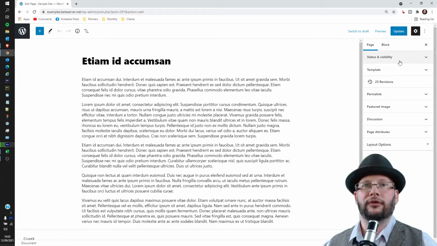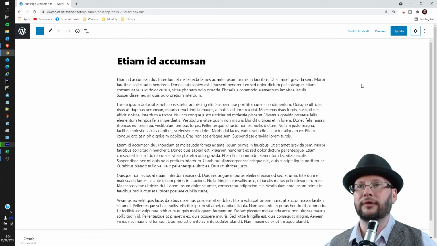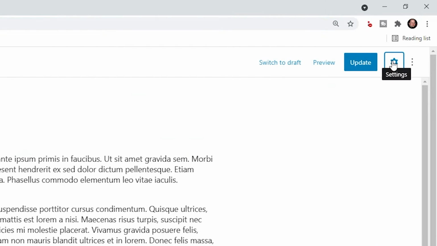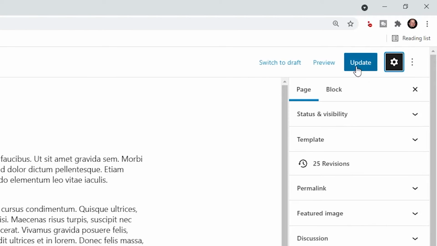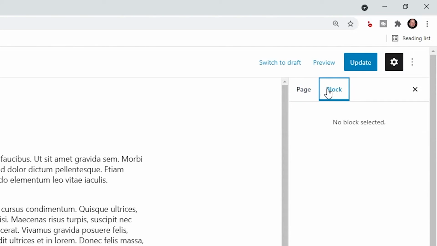And then what we're looking for on the right hand side here is this block. If you cannot see this block, if you look like this, what you'll need to do is just click on the cog up the top there and make sure you're on the left hand tab, the page or the post tab, not the block tab.